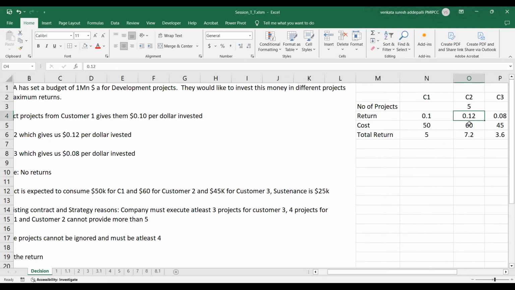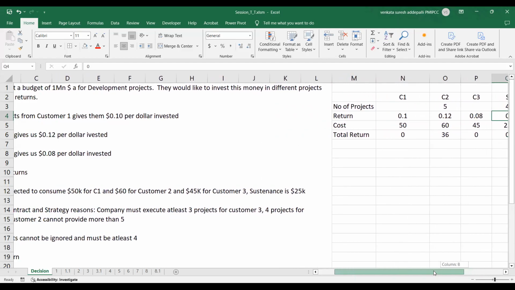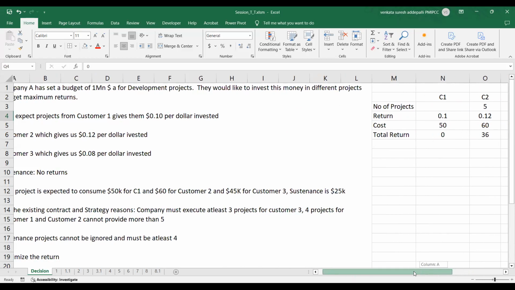Let me put one for the sustenance. So we'll go with the least, we'll go with 4, right? I hope I'm doing right. No, there's nothing wrong here. Yes. And then we'll maximize C1 out of the remaining budget, I guess. And then the last allocation will be C3 within 1 million.